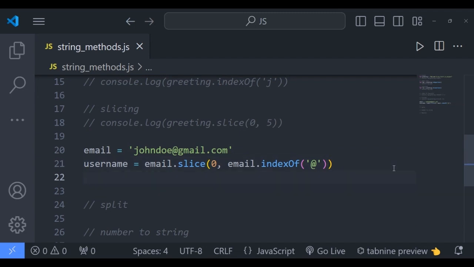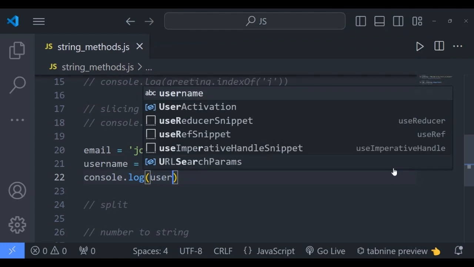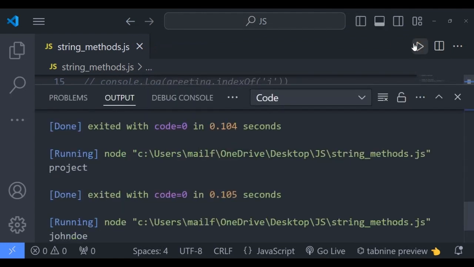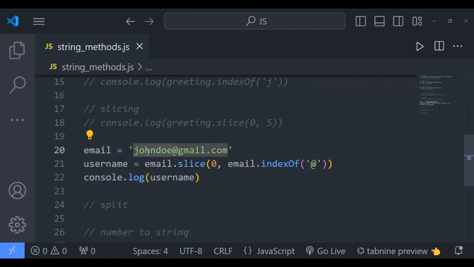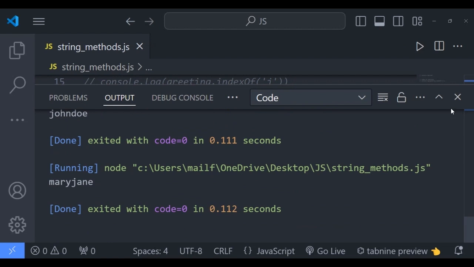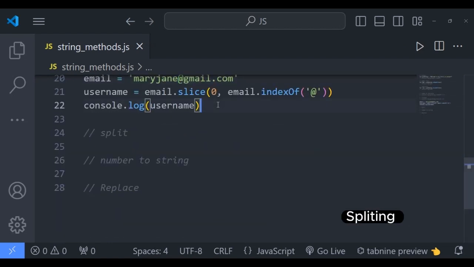So now if I use console.log and the username, then I run my code and scroll, we'll get John Doe returned to us. If I change this John Doe to something like Mary Jane, then I run, we'll have Mary Jane sliced out of the email. So next we have split.